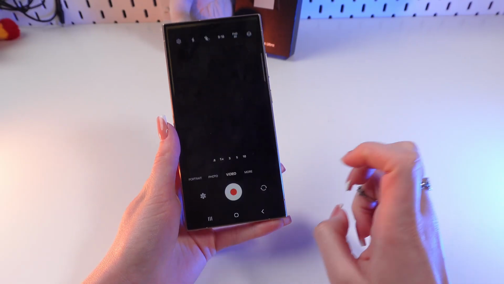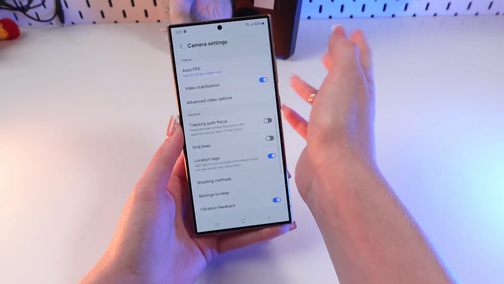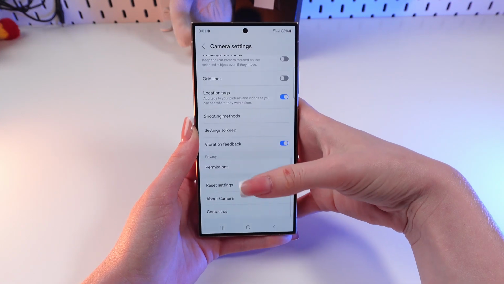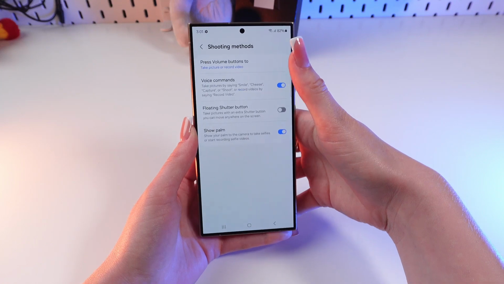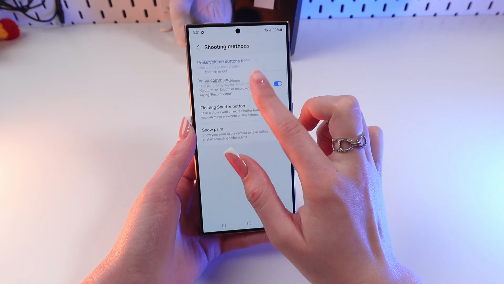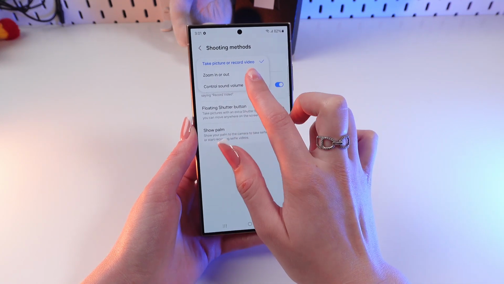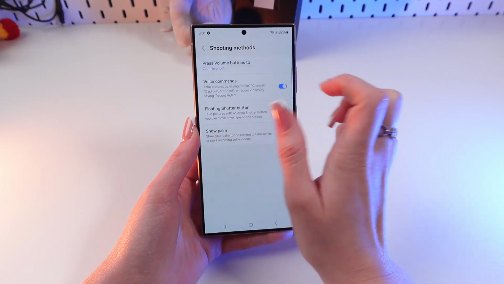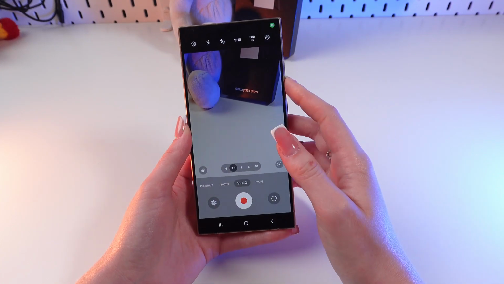So firstly, let's open the camera on the phone and click on this settings icon at the top of the screen. Here scroll until you see the shooting methods tab and click it. Now you can click right here, press volume buttons to, and select any option you like, for example zoom in or out. So let's go back in the camera and test this function.